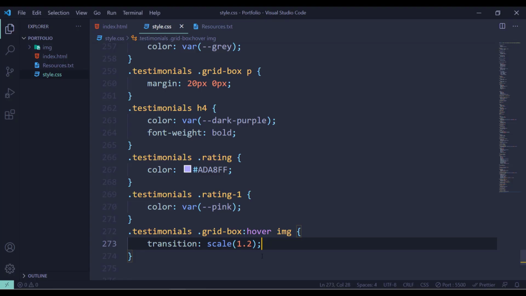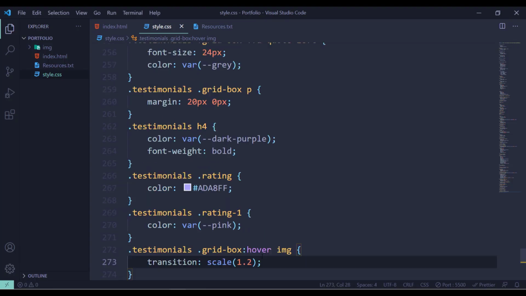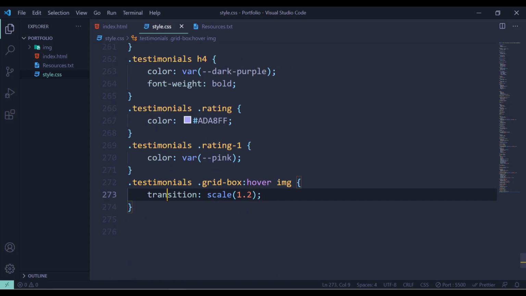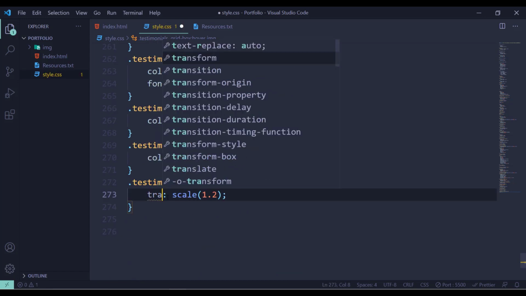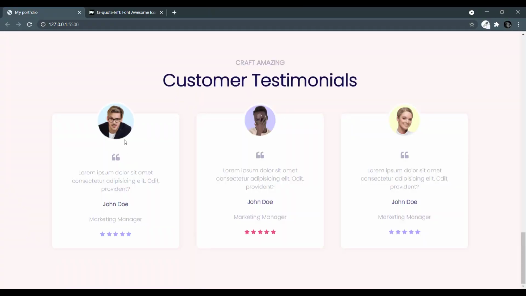Nothing happens. Let's see where we made that mistake. Oh, this is transform. Okay, let's see how amazing it is. When we hover here, this is nicely animating. So if you want to, you can play around with this.